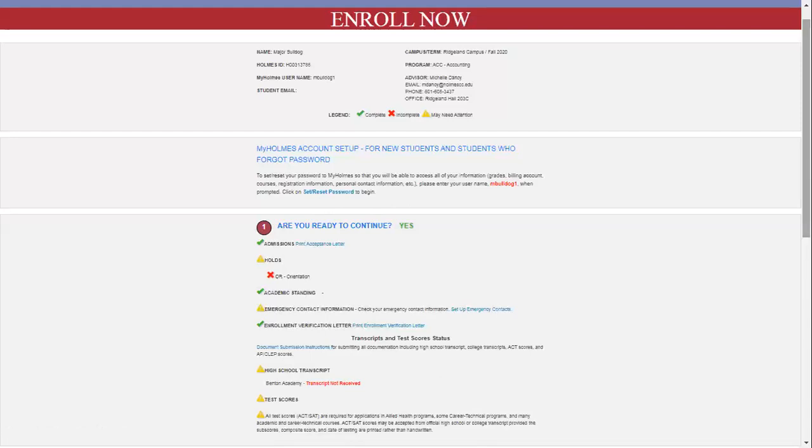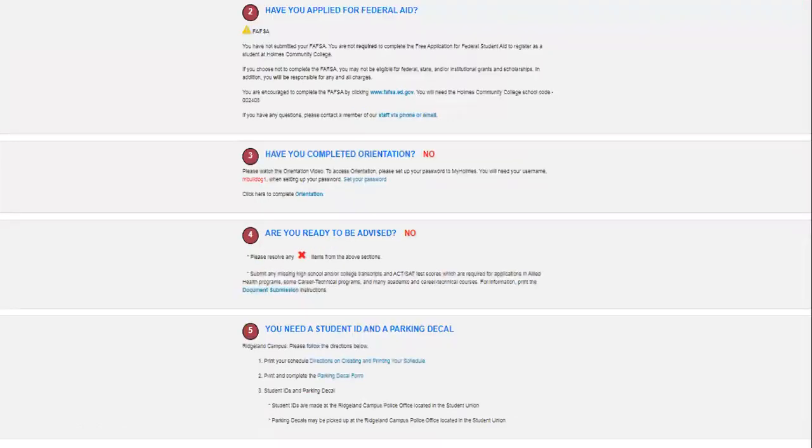In step 1, you can print a copy of your acceptance letter, check on any holds, update your emergency contact information, and check to see if we have received transcripts and test scores. As these items are submitted, the Enroll Now link will update to let you know that they have been received. In step 2, you will find helpful links for federal aid. Step 3 will link you through our virtual orientation videos. Once you have watched the videos and selected the Agree and Continue button at the bottom of the link, you have successfully completed this step.